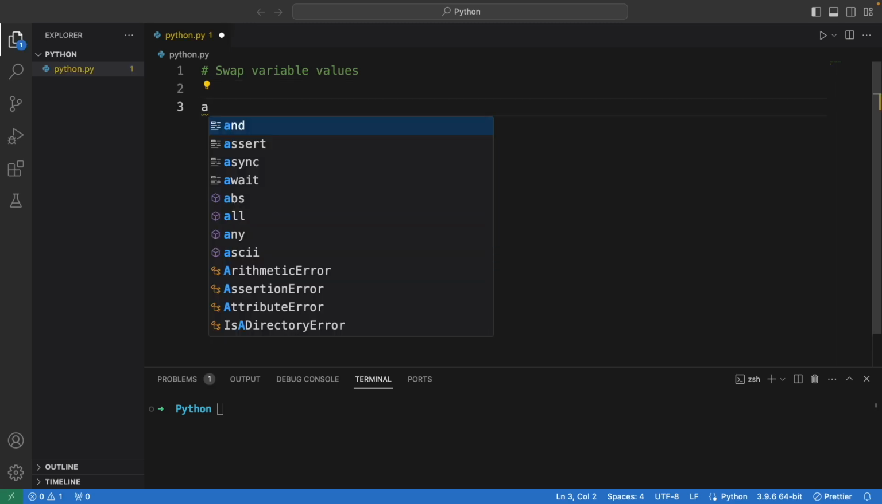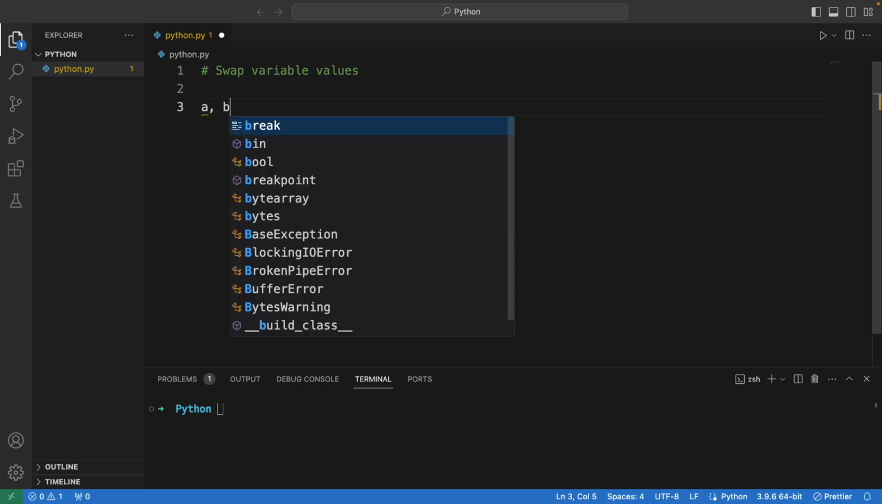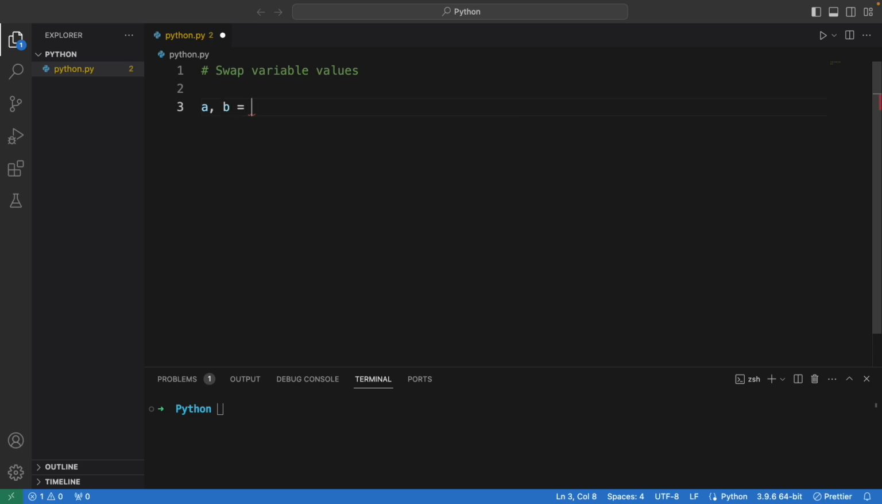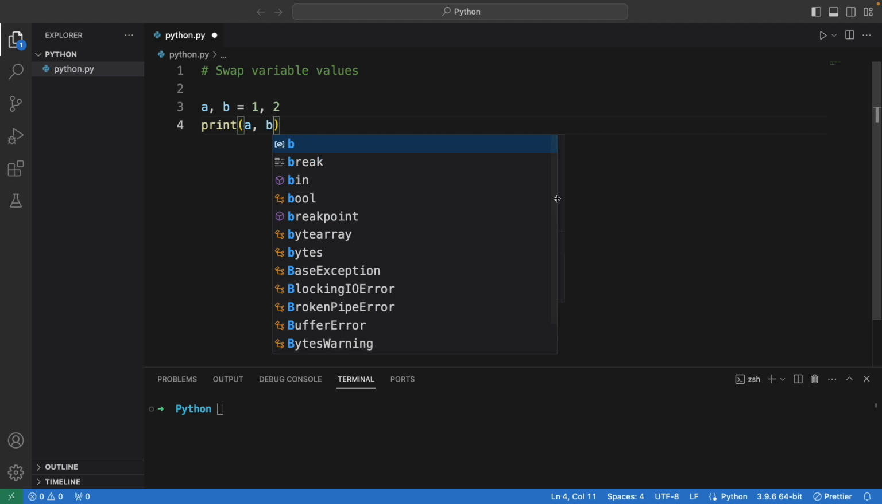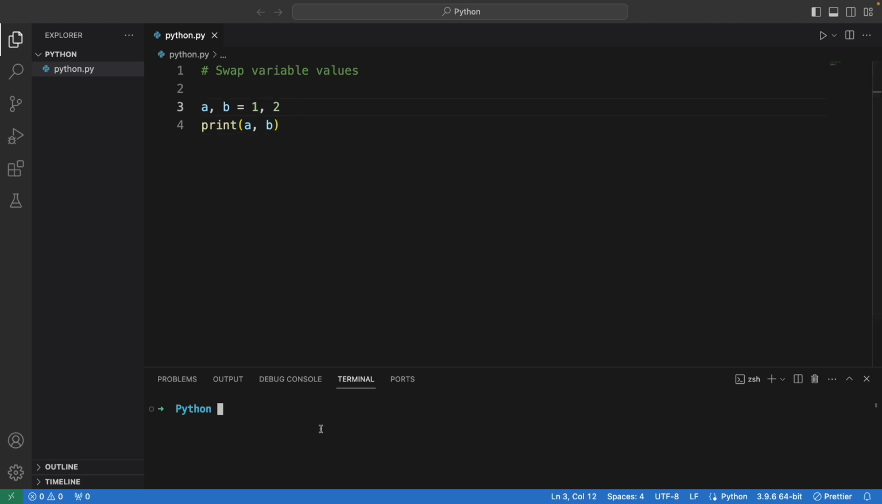Basically, we create two variables, A and B. A will store number 1, B will store number 2. Now let me just print this out, A and B. Let's quickly save that and run this. So python3 and the name of the file, it's called python.py. Okay, now you can see it prints A equal to 1, B is 2.